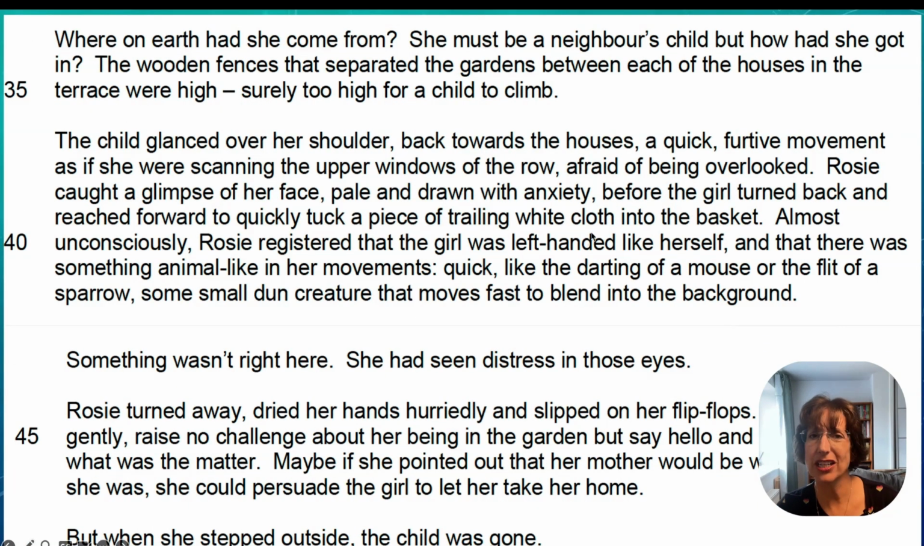Where on earth had she come from? She must be a neighbour's child, but how had she got in? The wooden fences that separated the gardens between each of the houses and the terrace were high, surely too high for a child to climb. The child glanced over her shoulder, back towards the houses, a quick, furtive movement, as if she was scanning the upper windows of the row, afraid of being overlooked.